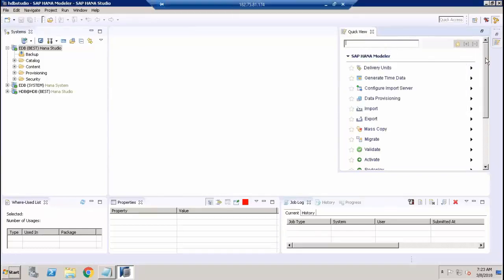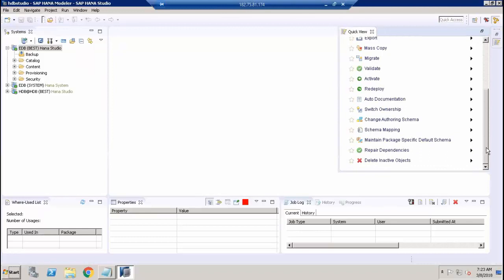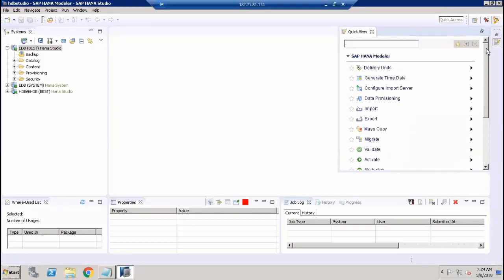This is a separate menu, what you see here, to do several activities for delivery units, transport related activities, and data provisioning in order to access the data from data services and so on. You can use this data provisioning, SLT and data services, we will be seeing this one. And also importing and exporting and mass copy, migrate.